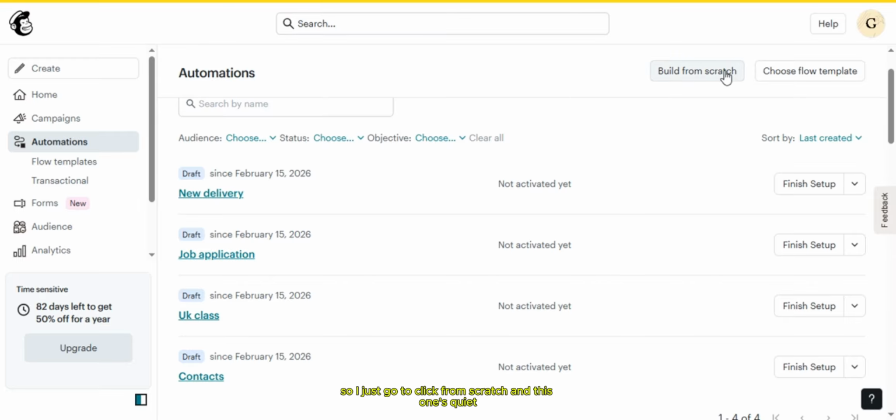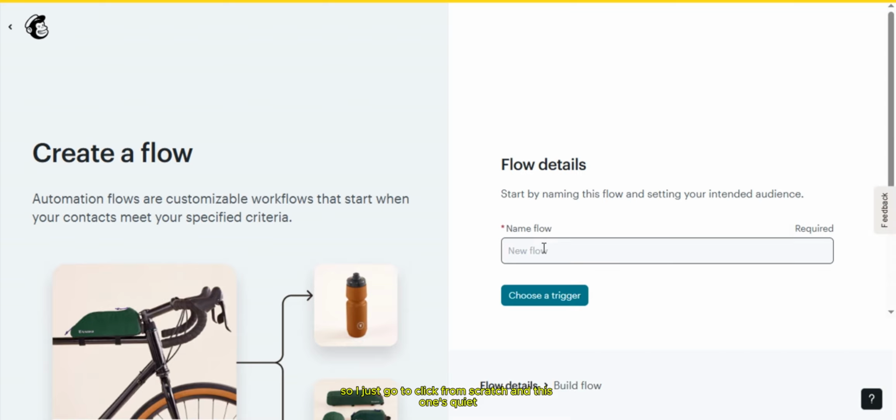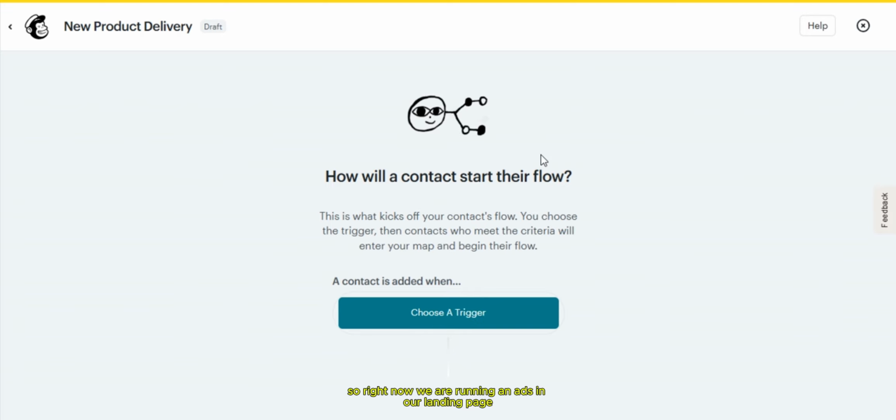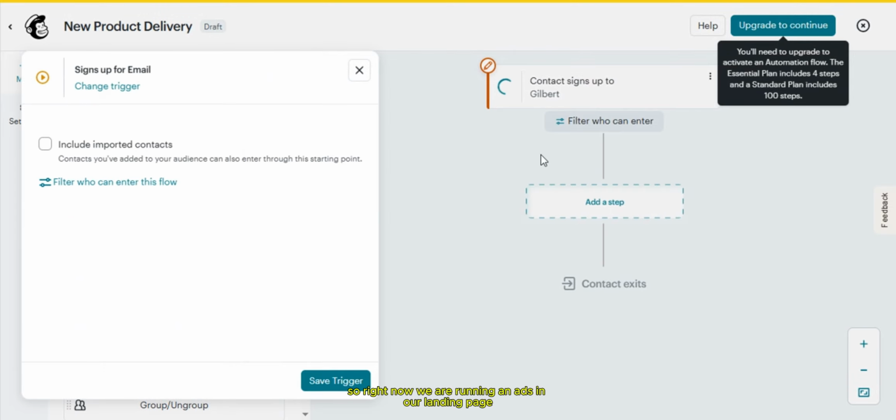Alright, so I just click build from scratch, and then I input my name. I want to build a flow for a new product that is coming in for an e-commerce store, because a new product delivery is coming in. Right now we are running ads to our landing page, and I want to build this flow in MailChimp.